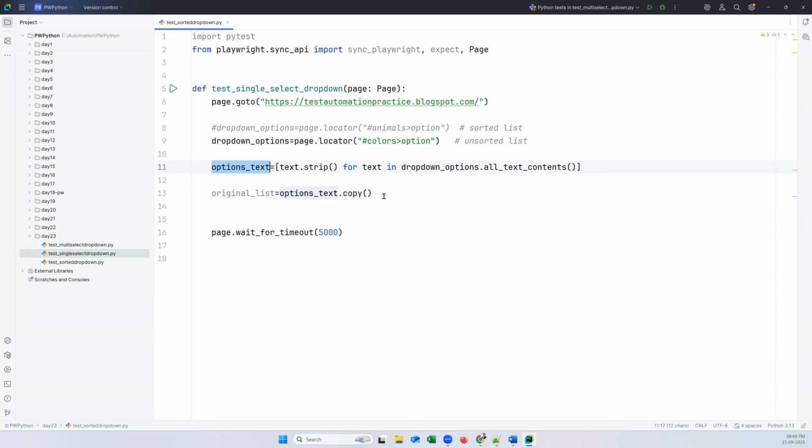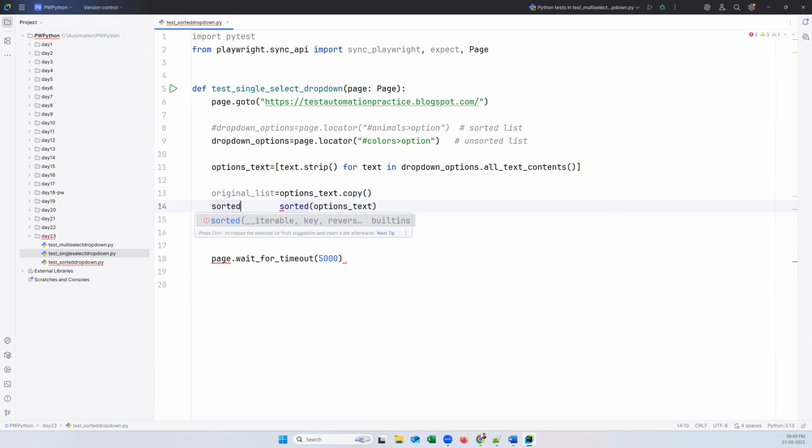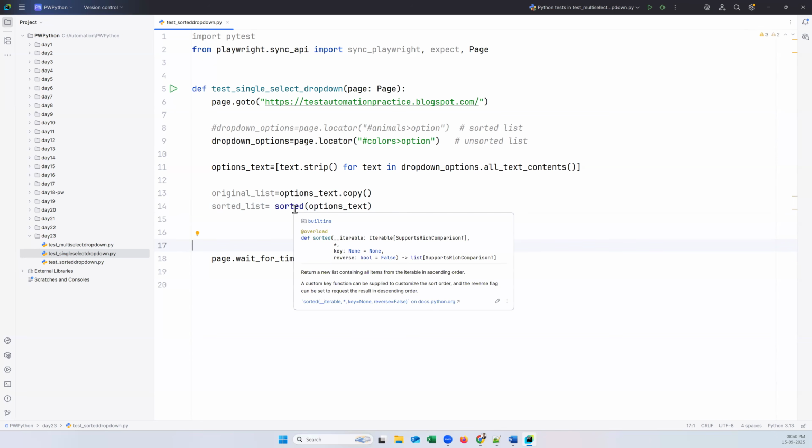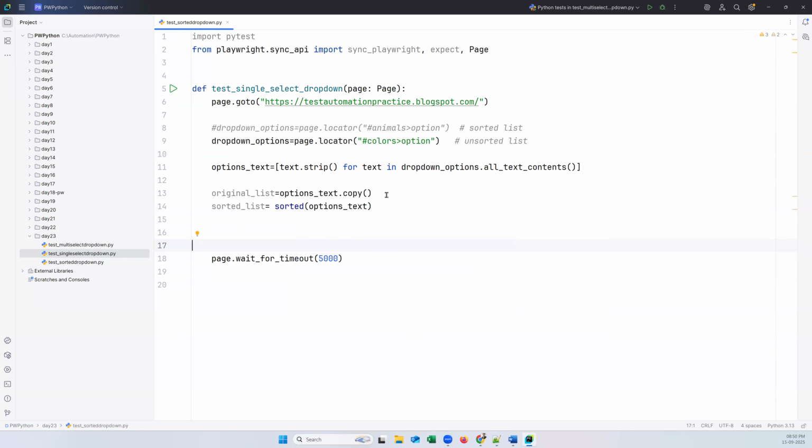Now I'm taking the same options text. I want to sort them. How can we sort? We have a method called sorted, specify the list, and I'm going to store that in sorted underscore list. This is a predefined function, guys. Sorted is a predefined function. When you pass a list collection inside this sorted method, it will be sorted and stored in another variable. Now we have an original list and a sorted list.